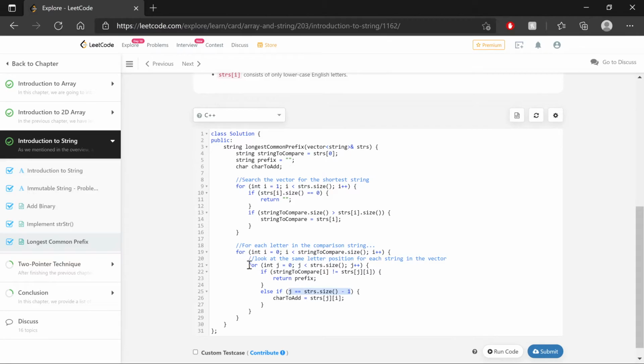And if along this loop we've gone through each string in the vector, looked at that letter in the same position, and they all match, once we get to the end of the vector, when j is equal to the string size minus 1, we definitively know that that character is present in all the strings, and it should be added to the prefix. But we need a way to record what that character is. That's where this character to add variable comes into play. So we set that variable to equal whatever that letter is.